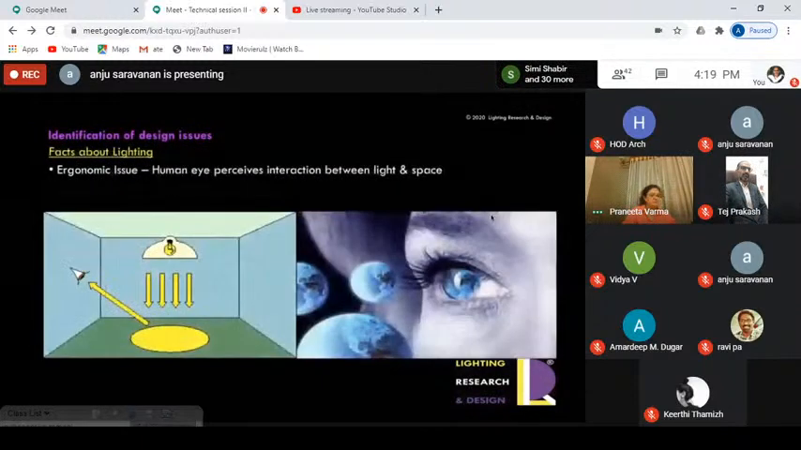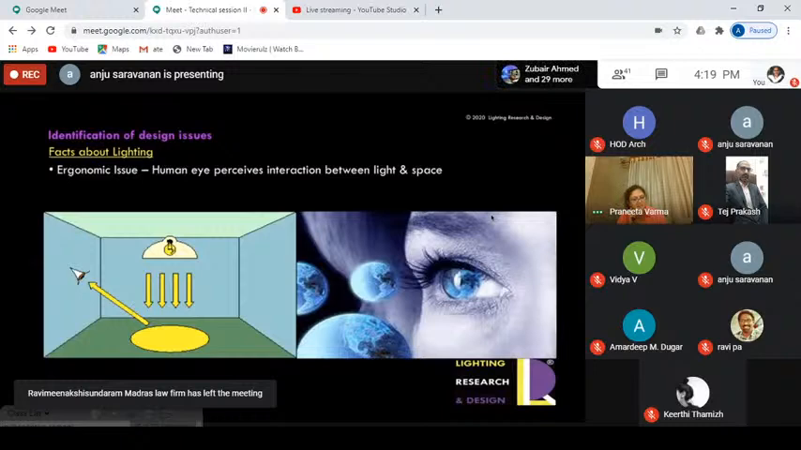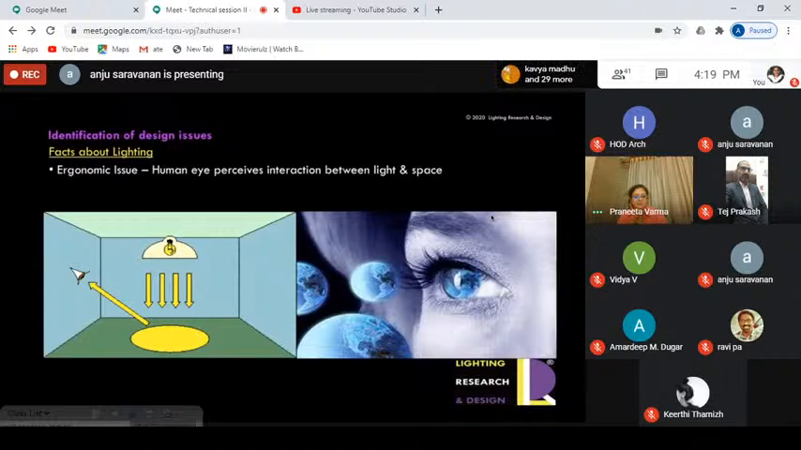So what are the facts about lighting? First fact is that lighting is an ergonomic issue. The human eye perceives the interaction between light and space. So light by itself is invisible. You cannot see light. You only see light when the light bounces off an architectural surface, be it a wall, a floor, a piece of furniture, or a piece of clothing. Only then are you able to perceive the space. So that's how the interaction goes, and that's an ergonomic issue.